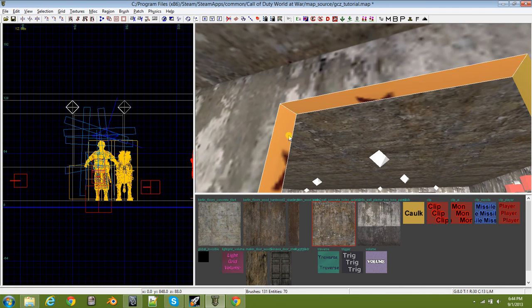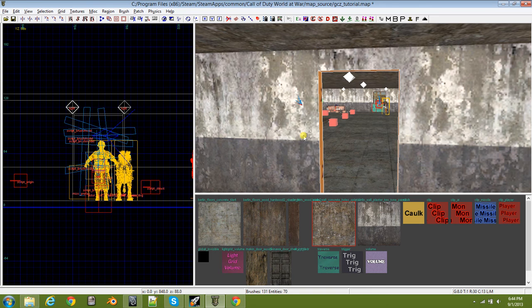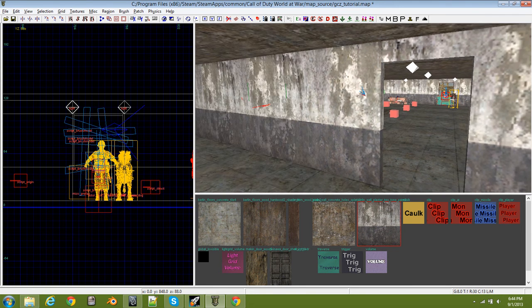To select one side, all you want to do is Control Shift and click. Now we will just make it naturally fit, which is alright.